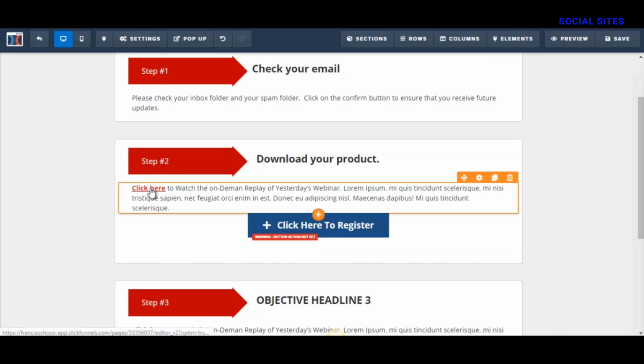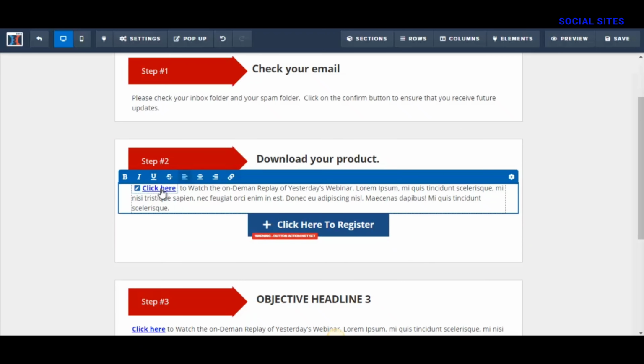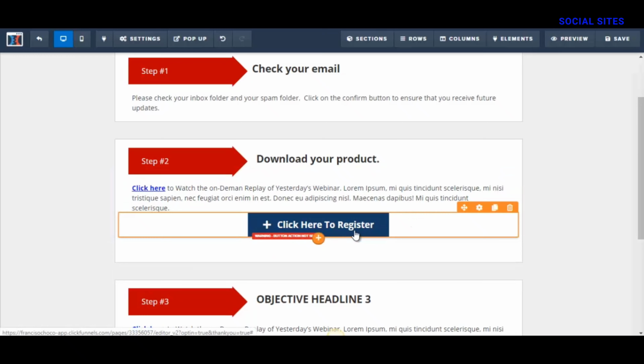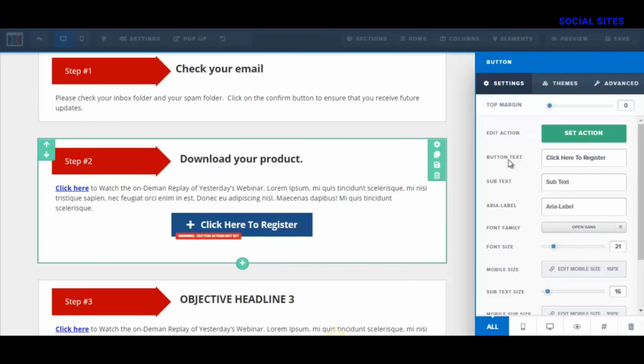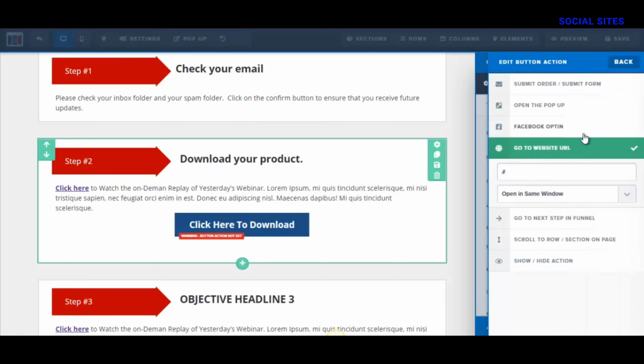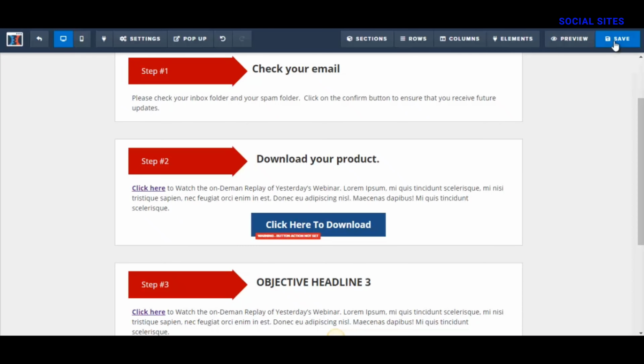Okay, and then you could type down whatever you want here. You could also put a link right here to the download file. Okay, you could also put it here on the button, and you could also edit this button. It says button text here, so instead of saying click here to register, you could say click here to download or to activate, whatever you want to say. And then edit the action, so what's the action you want when they click on the button. And again, you could put a link to the file wherever it is. And for now, let's just click save.